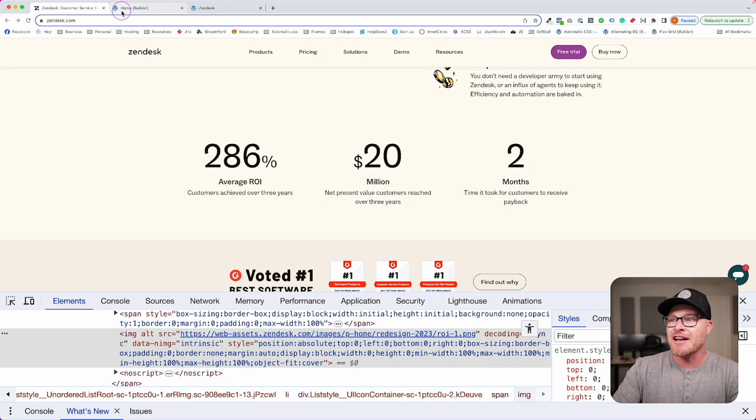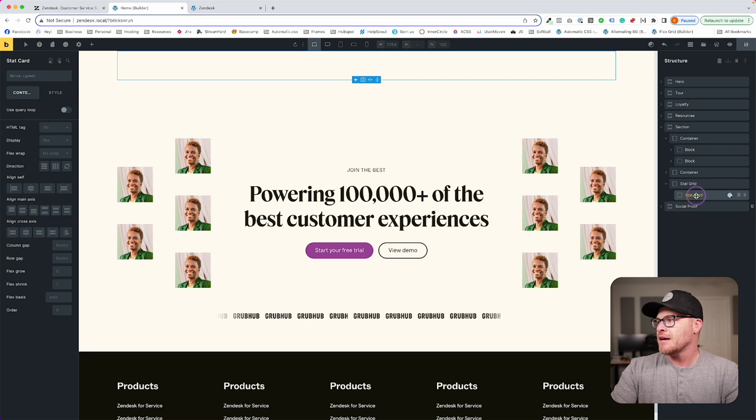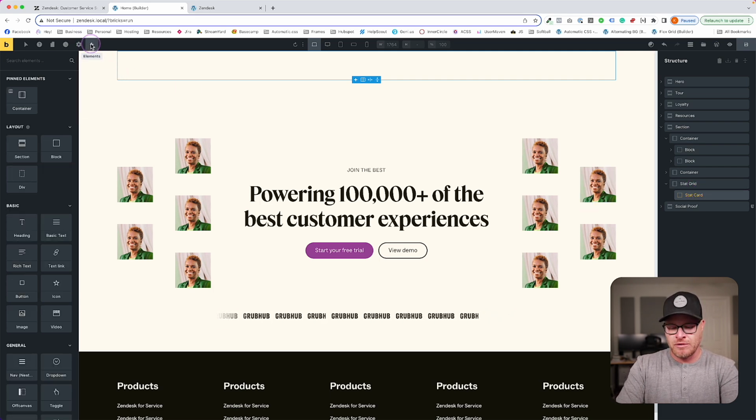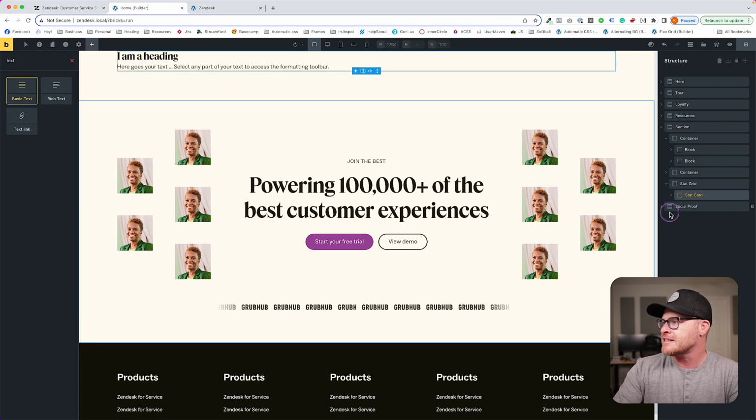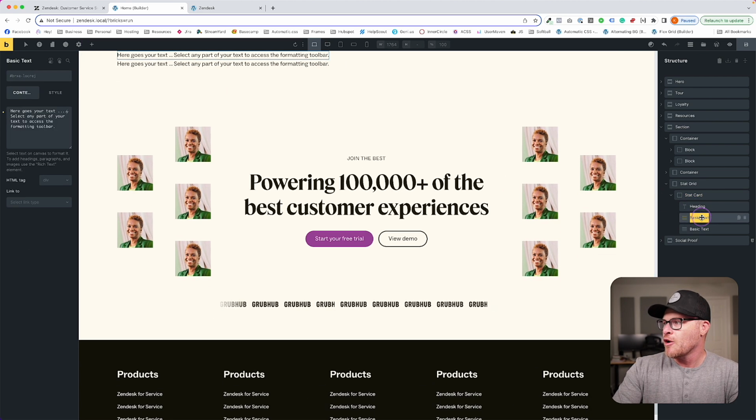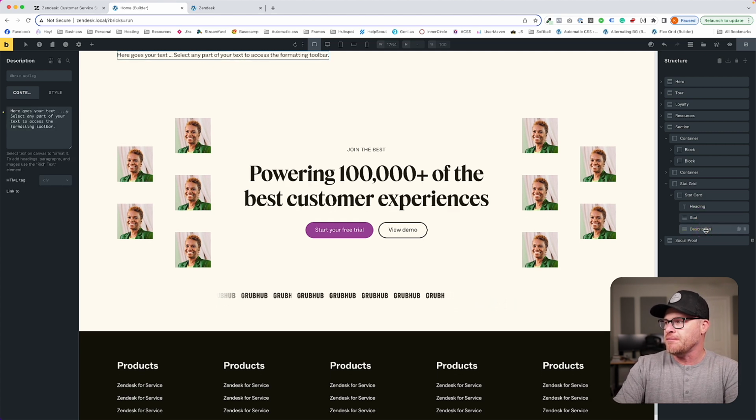Inside of our stat card, we need a heading, and then text, text. We could go with an H3 here, and I think an H3 makes sense. One text is going to be the stat, the other text is going to be the description, and then we have our heading. So our stat card is done.